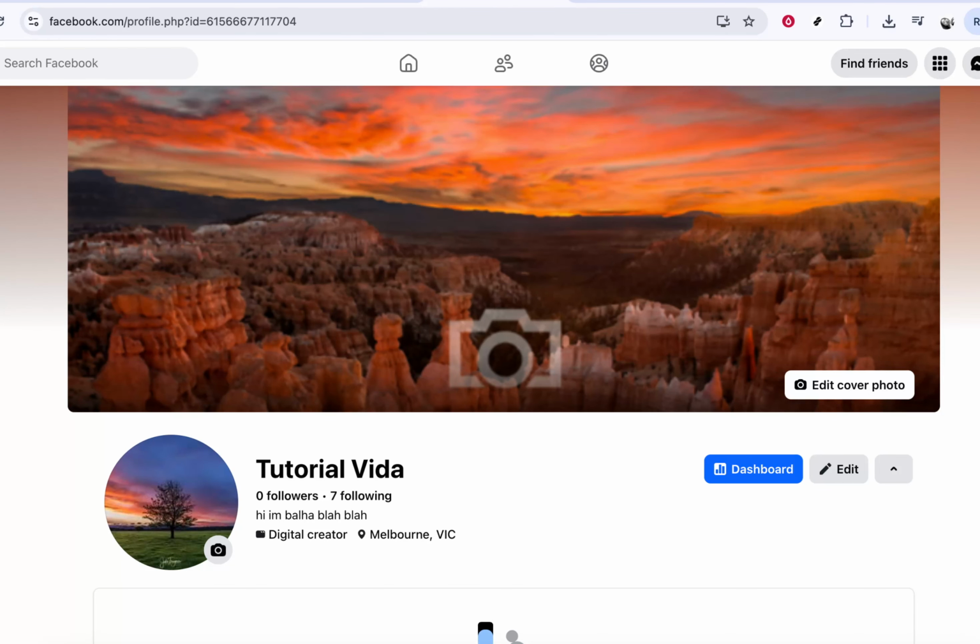deactivate. At the top right corner of the Facebook homepage, you'll see your profile picture or profile icon. Click on that profile icon. This opens a small menu that gives you quick access to various account options. From that menu, look for the option labeled Settings and Privacy. Go ahead and click on Settings and Privacy.